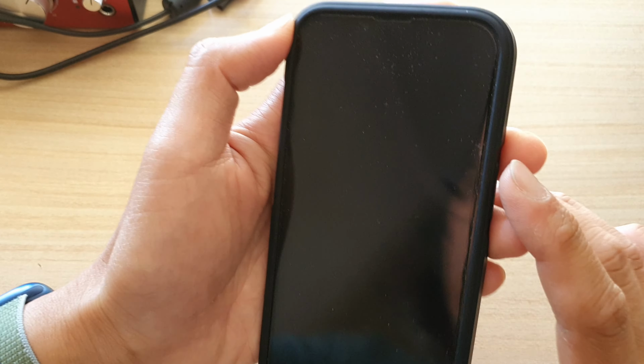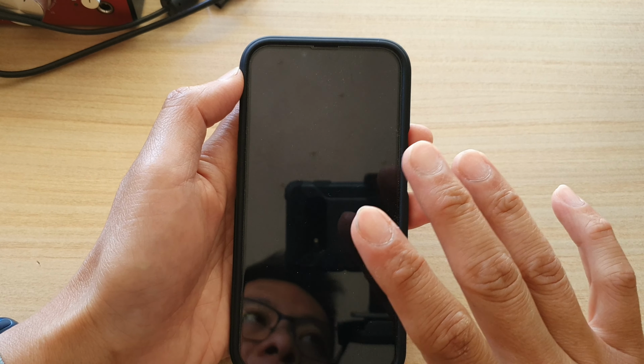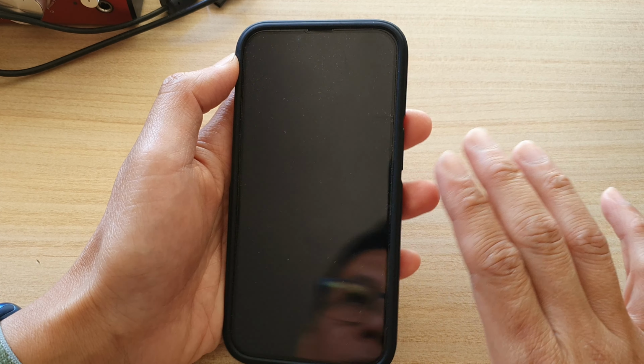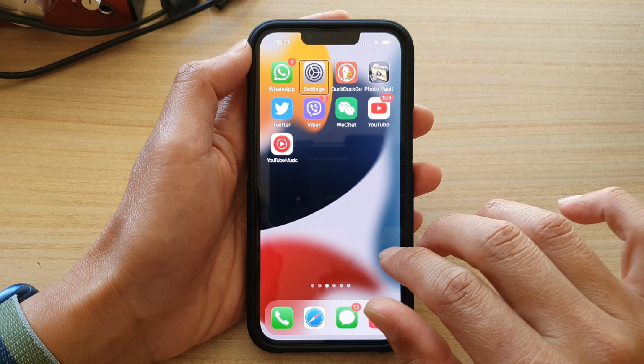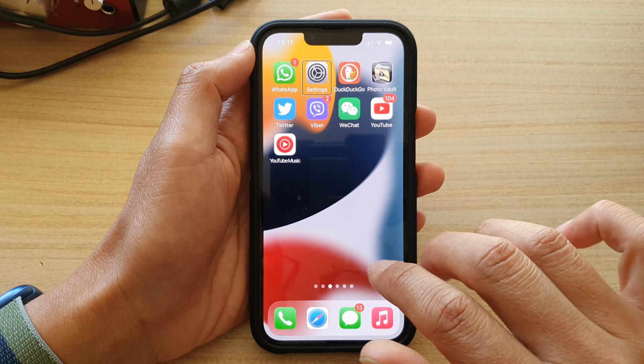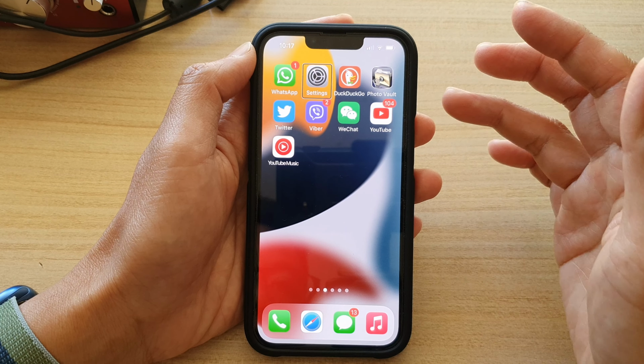Now once it is on, you can't actually see anything. The screen goes completely black. You cannot even see it if you are in the dark. So I triple tap to turn it off and get my phone screen back on.